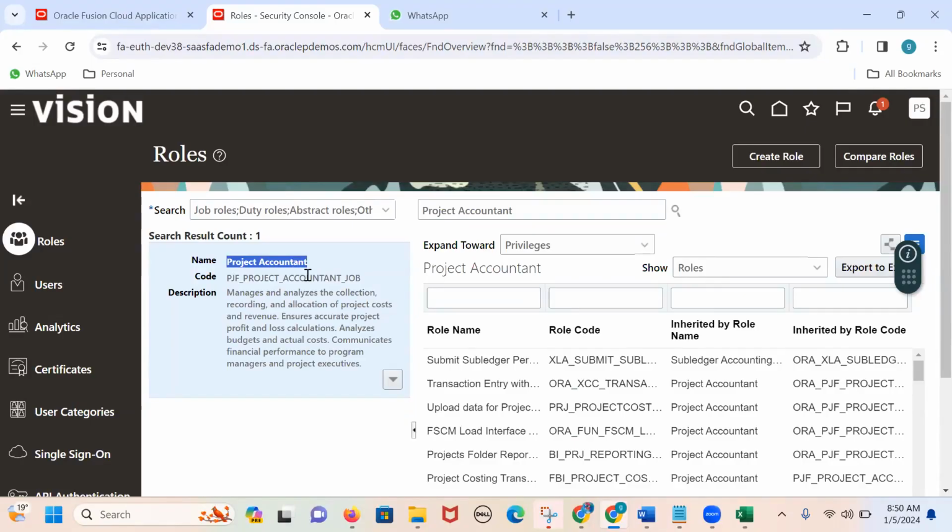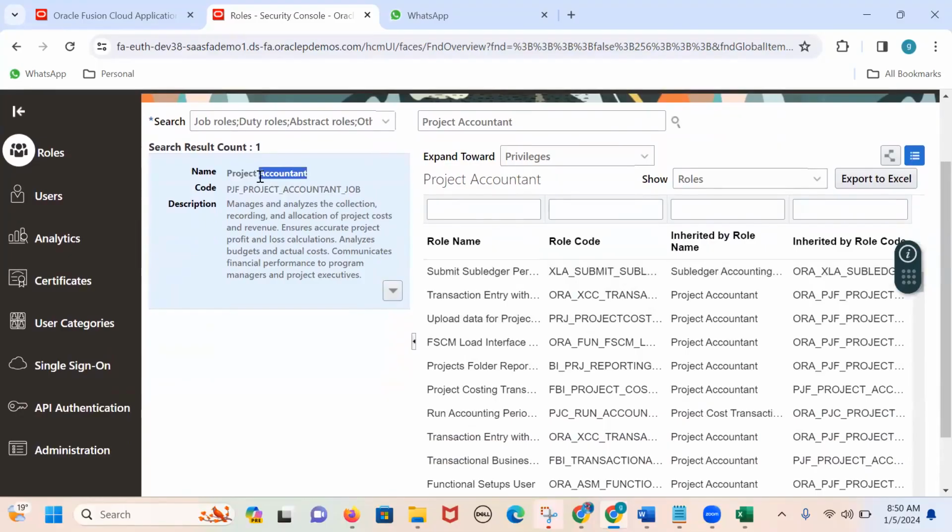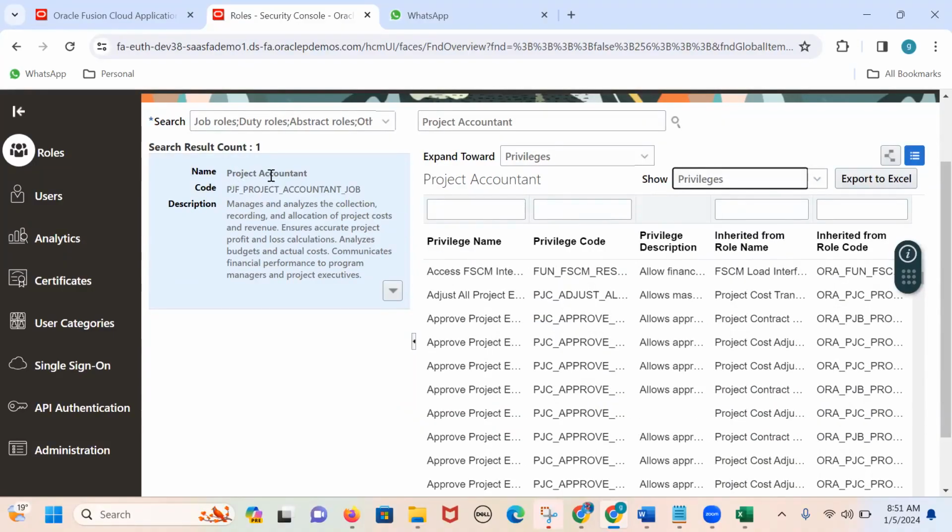A job role contains the duty roles, privileges, and also abstract roles. So if you come here, this is a role, and this is job role specific data. Okay. If I expand this, what happens? There are two options I can see. One is a privilege, and the other one is the roles. If I select the privilege, how many privileges are associated with this project accountant role? Those many privileges I can see.